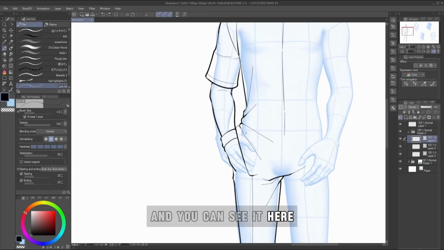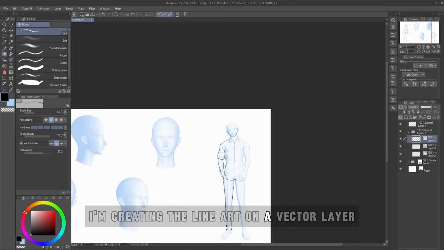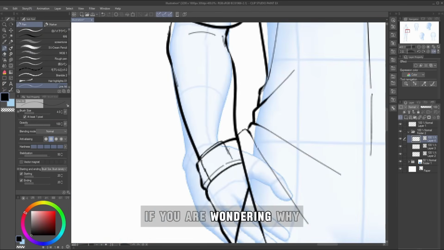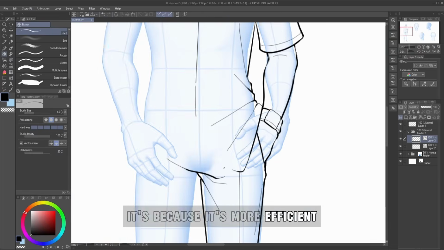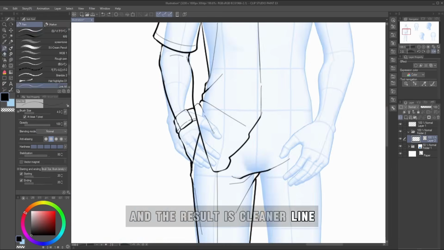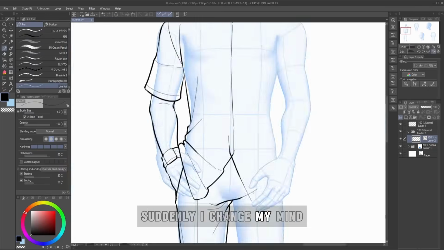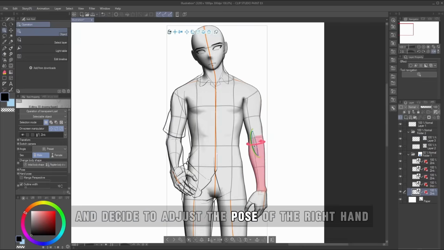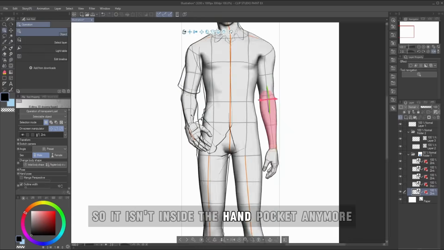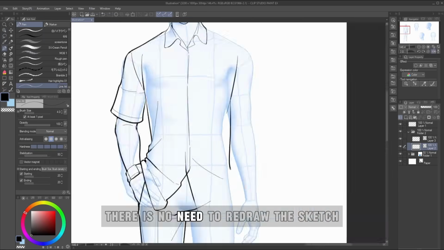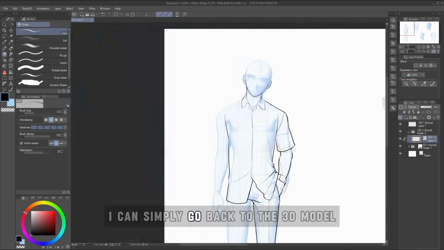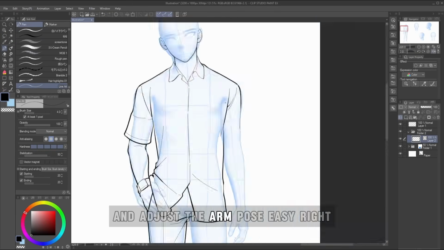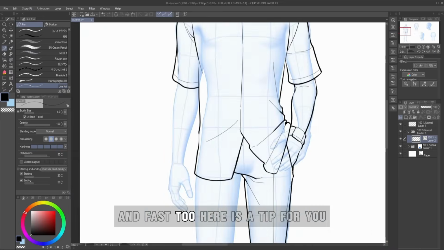And you can see it here. I'm creating the line art on a vector layer. If you are wondering why, it's because it's more efficient and the result is cleaner lines. Suddenly, I changed my mind and decided to adjust the pose of the right hand so it isn't inside the pocket anymore. There is no need to redraw the sketch. I can simply go back to the 3D model and adjust the arm pose. Easy, right? And fast too.